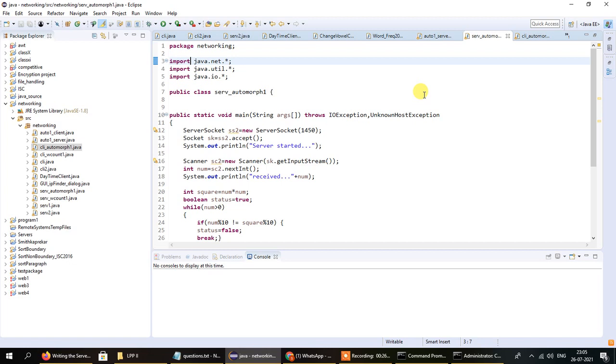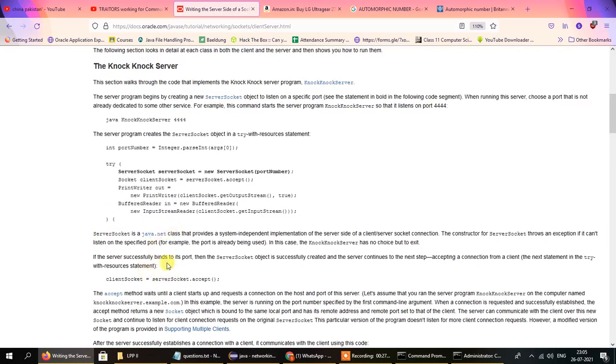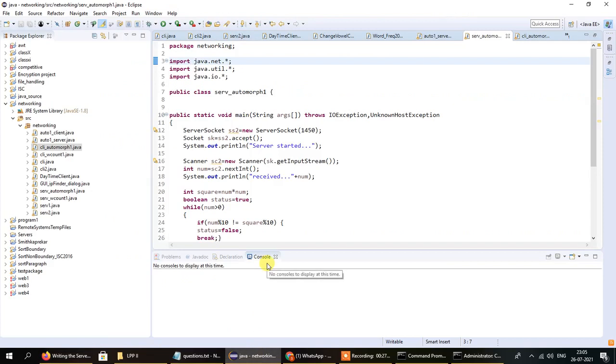After that, we are going to create an object of the socket class, and we are going to use it to accept the incoming connection from the client, like we have seen in this documentation. Here they have said that after it binds to the port, the server socket object is successfully created, and the server continues to the next step, accepting a connection from the client. This is done to accept an incoming connection from the client. After that, it prints a message called server started. That is optional, you can skip this part.